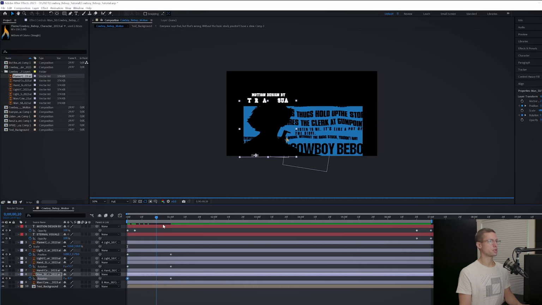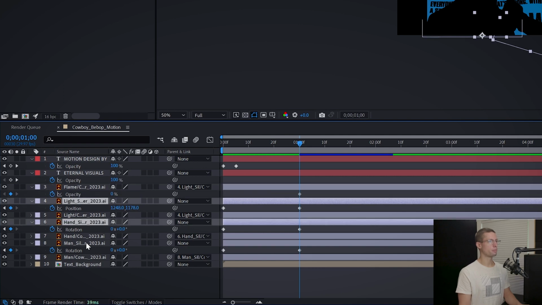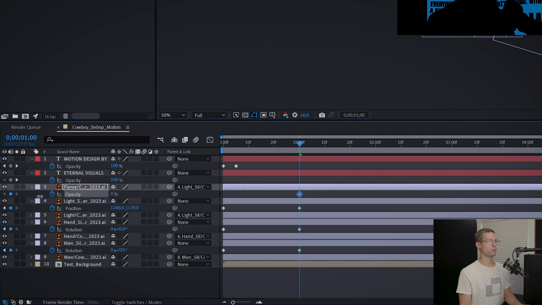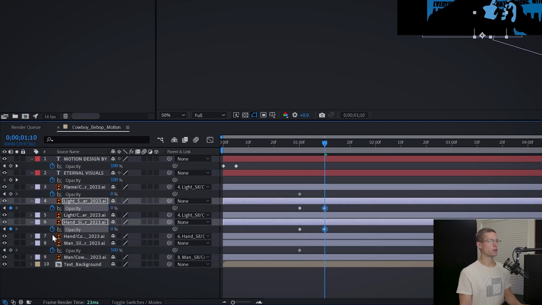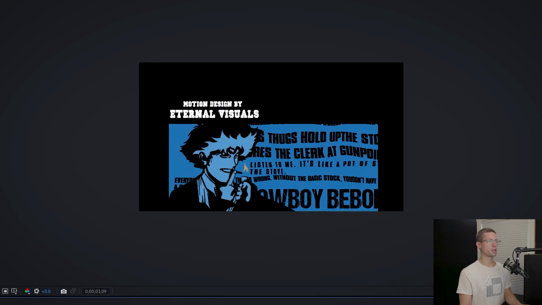Head back to 1 second on the timeline and create opacity keyframes for your flame, man silhouette, lighter silhouette, and your hand silhouette. Adjust the flame opacity to 0. Move the playhead to 10 frames and move the silhouette layer to 0 and the flame layer to 100. Now it should appear as if the flame appearing is lighting up the other elements.